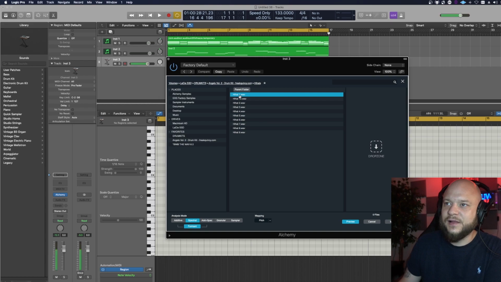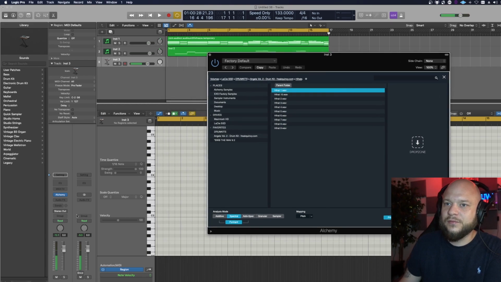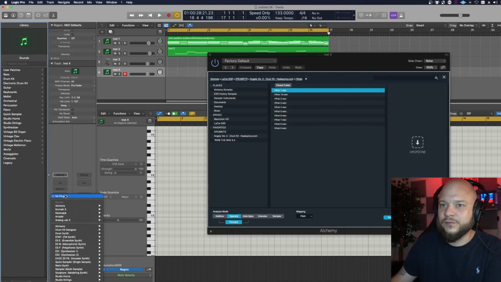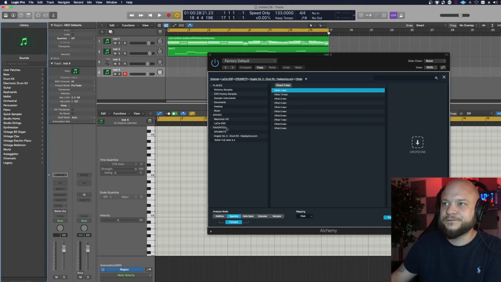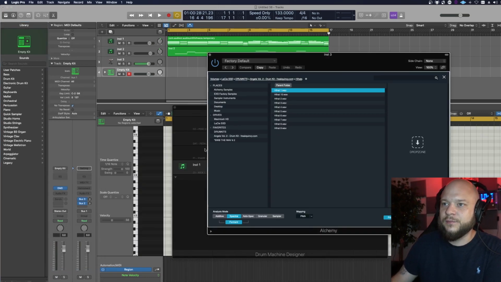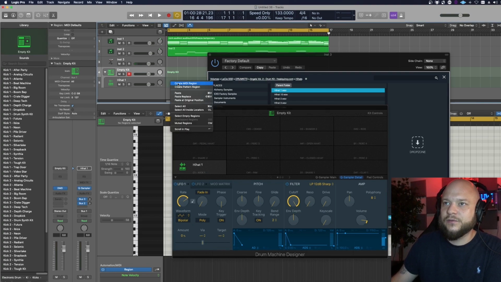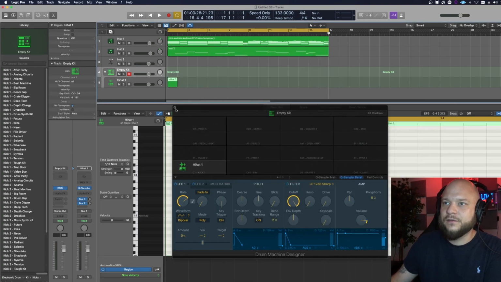So let's find a nice little hi-hat. Something simple. I don't want to go crazy with the speed. I want to keep it nice and simple, leave a lot of room for the artist. I'm going to create a new software instrument. Let's use a Drum Machine Designer. And I'm just going to import this hi-hat file right into Drum Machine Designer, and we'll start building a hi-hat. So let's close these out.